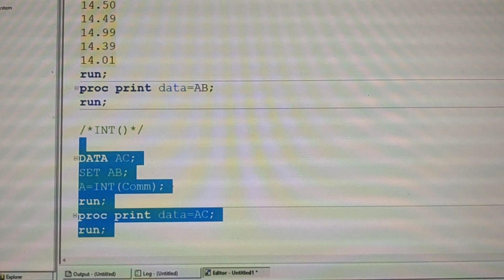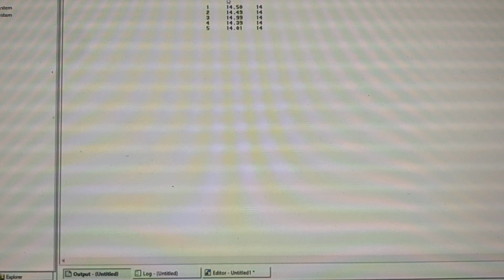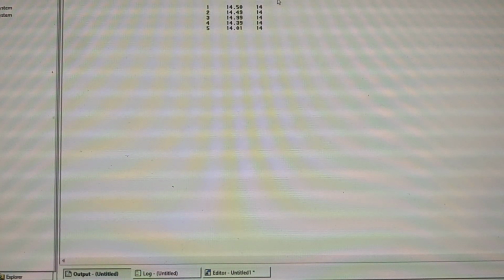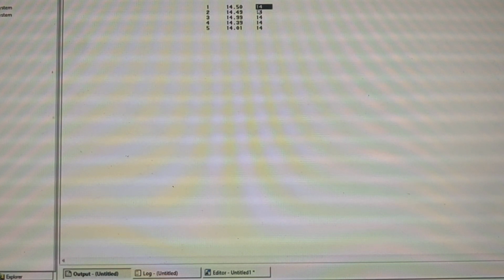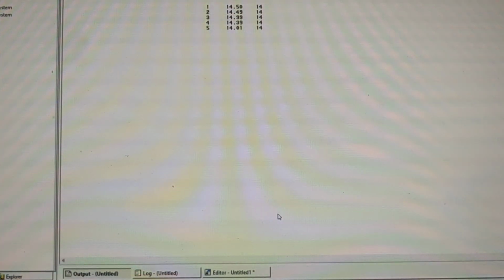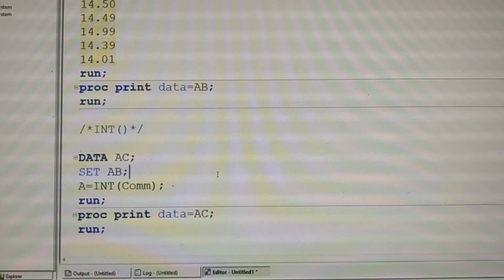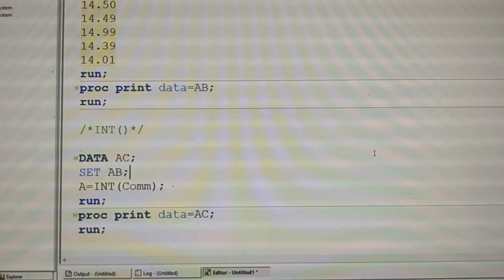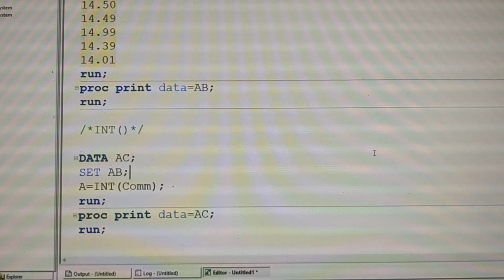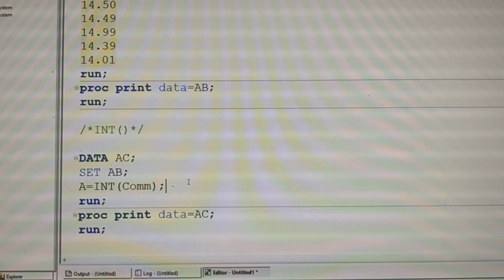Okay, so here I am submitting. You can see commission, and the next one is A. A value is 14. We have printed. So this is an integer value here. Integer is this one. We can remove the decimal point and whatever value is there after the decimal point.